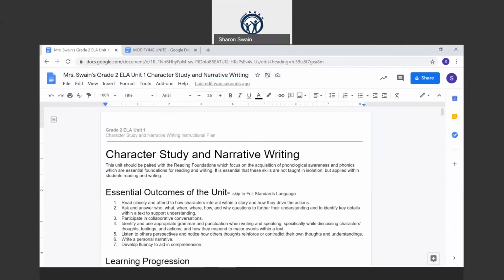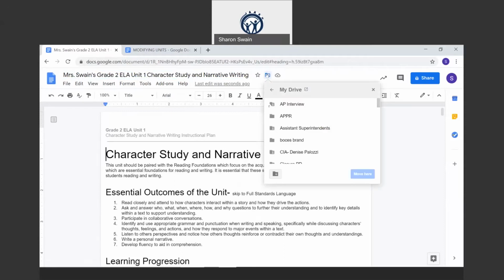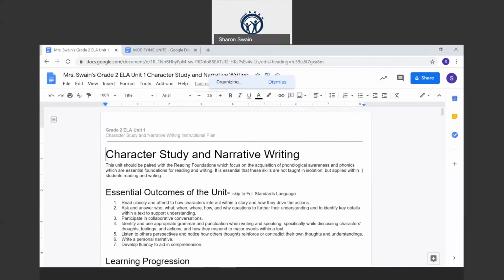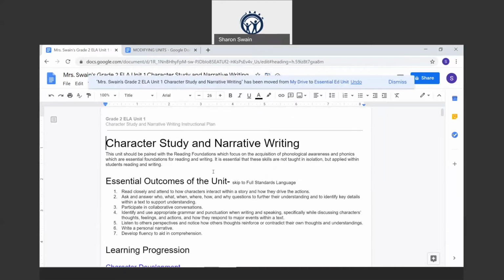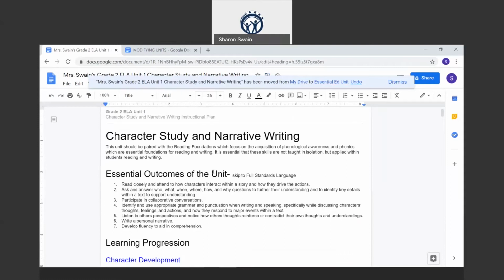And this folder here allows me to move it into a folder in my drive. I'm going to create a new folder, and that folder is going to be called Essential Ed Units. And I'm going to store all of my Essential Ed downloaded units here so they're easy to find. Okay, so I'm going to click that, yes, I want it there. I'm going to move this here. So now that I have that in my folder and it's easy to find, I will go ahead and walk you through what this looks like.